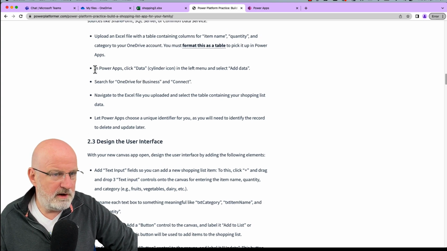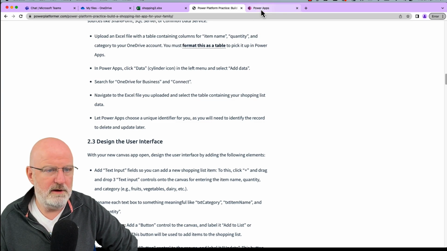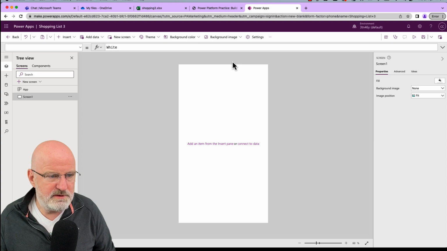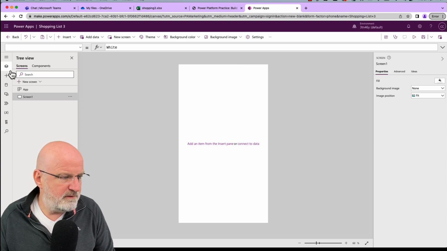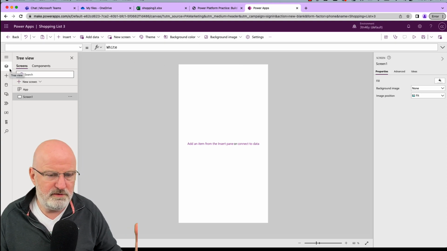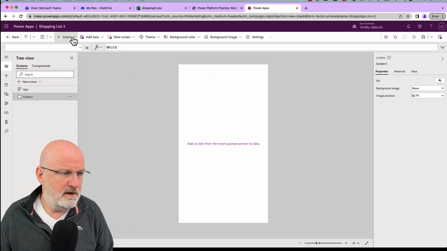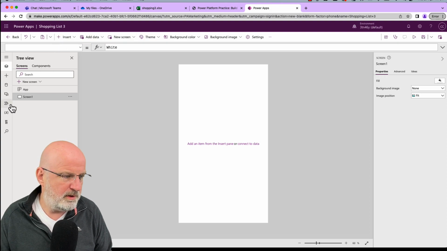So now we go to Power Apps. So we go to Power Apps, click the data cylinder icon, add data, OneDrive. So this is the Power Apps Studio. Now, obviously, if you've ever used anything like an IDE before, it's very familiar. You've kind of got your controls over here, and you've got your properties over there, and you can do extra things on the ribbon at the top.